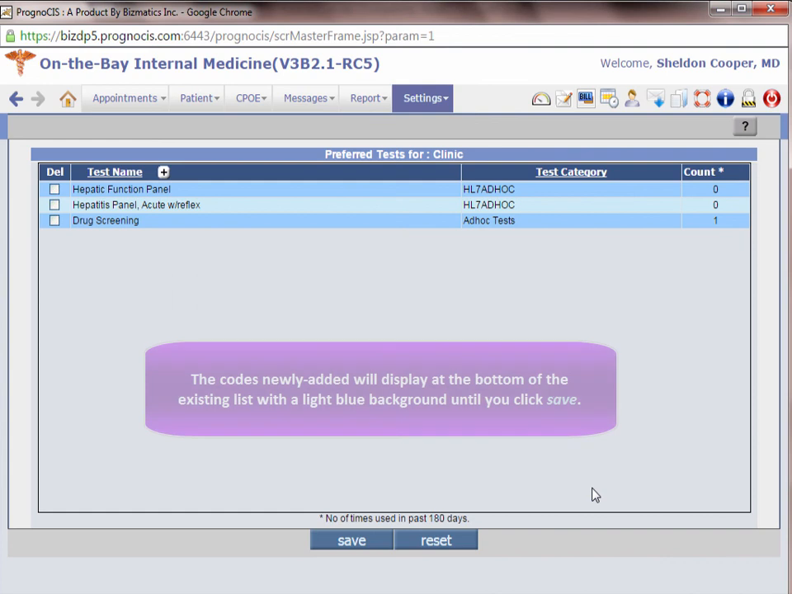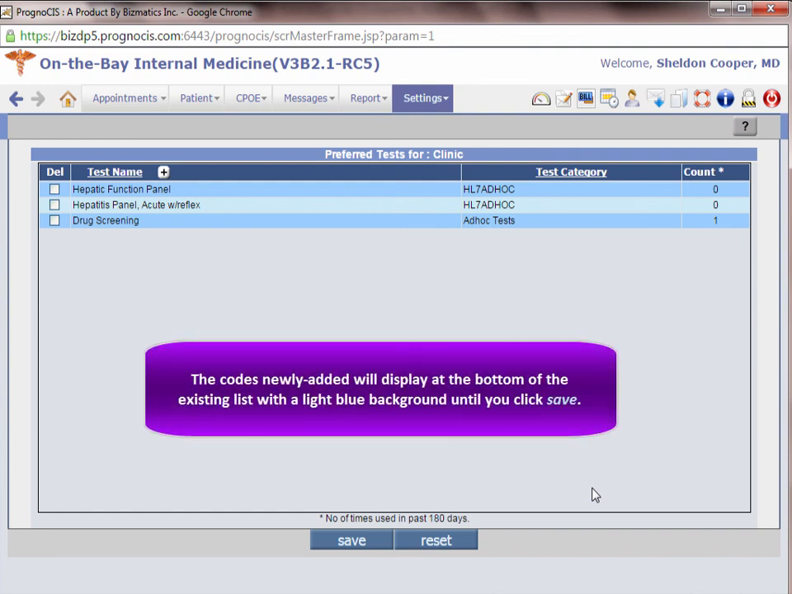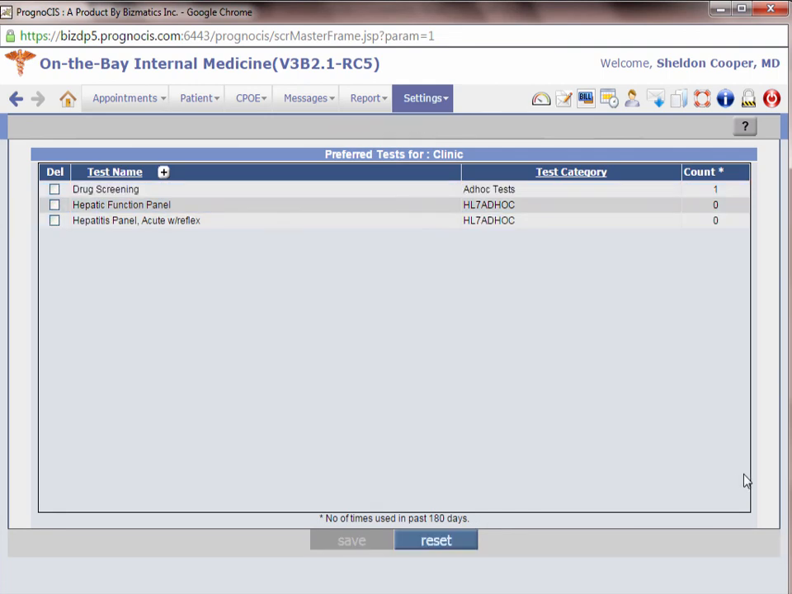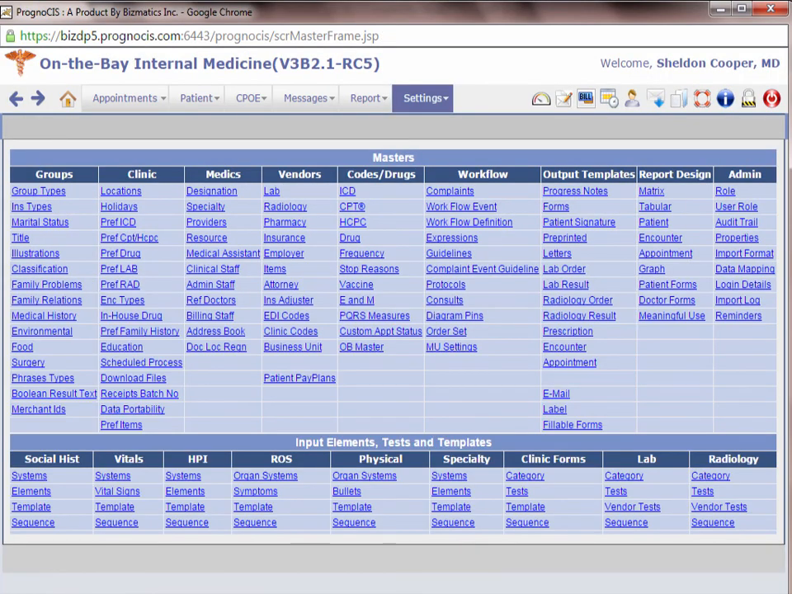The preferred test screen will refresh and show the newly added tests in shaded blue background. Once all the tests are selected, click the Save button at the bottom of the screen. The blue color will disappear and change to gray, which indicates that they have been saved to the list.